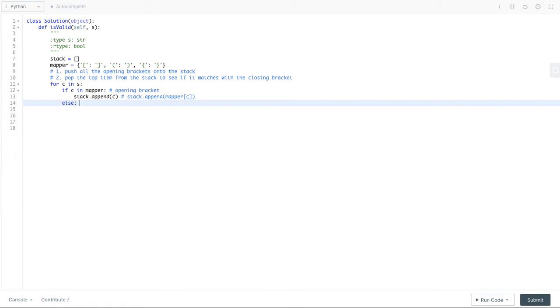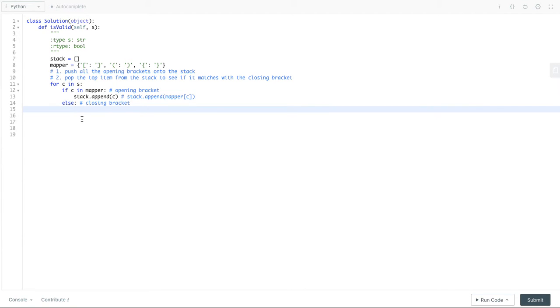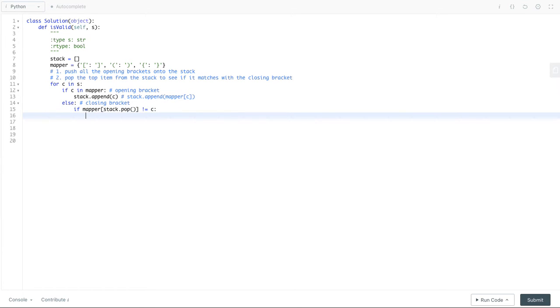And if it's the closing bracket instead, then we want to pop the top item from the stack. And this top item is an open bracket since we appended it that way. So we first of all convert it to a closing bracket. And we want to test whether this character matches with C or not. If it does not match, then we return false here.